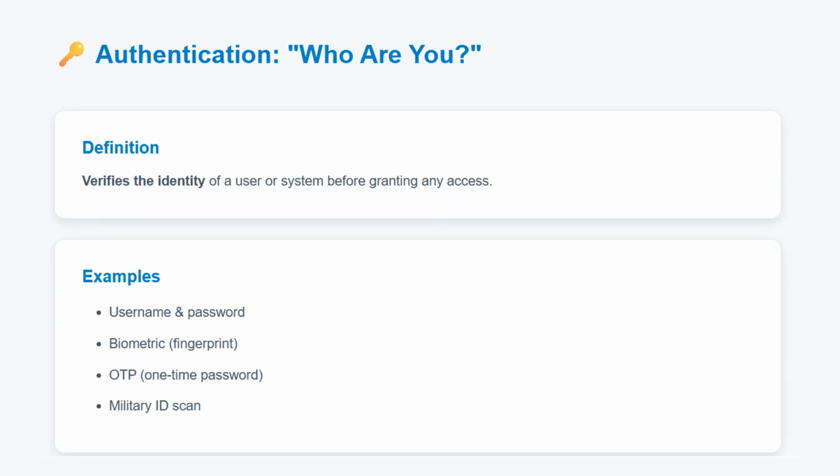Authentication: who are you? Authentication is the process of verifying identity. Before you get access to anything, the system must confirm that you are really you. Think of it as the security guard at a building entrance checking your identity. Examples include entering your username and password, scanning your fingerprint on your phone, using an OTP received on your device, a soldier scanning their military ID at a secure facility gate. All these methods answer one question: are you the person you claim to be?